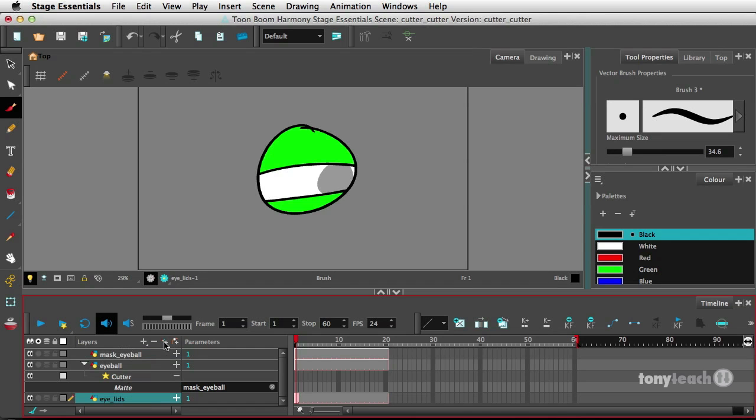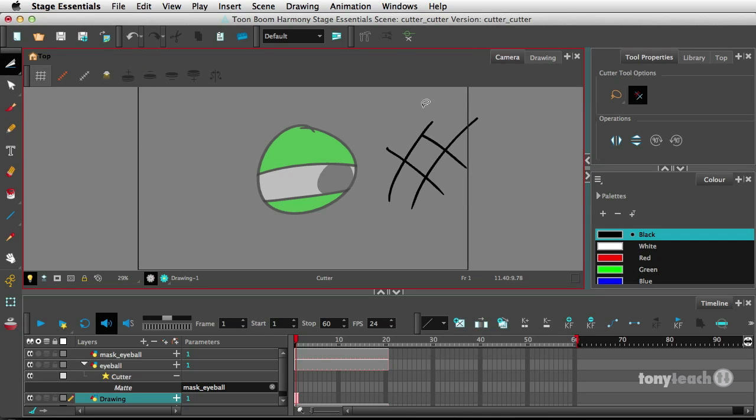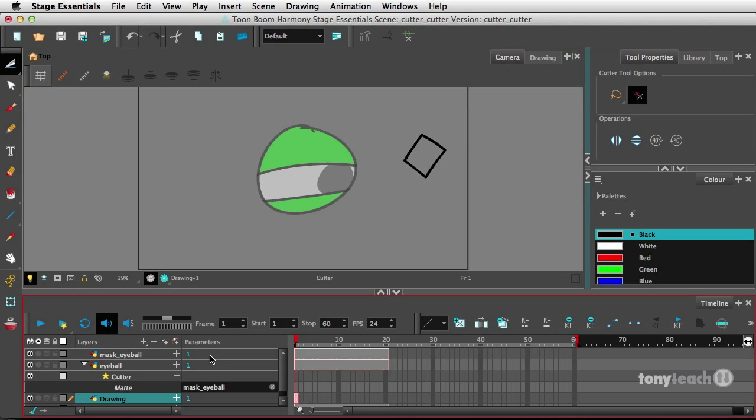So once again, the cutter tool is used to clean up your drawings, and the cutter effect is used as a mask. I hope that's been helpful, and let me know if you have any other questions.